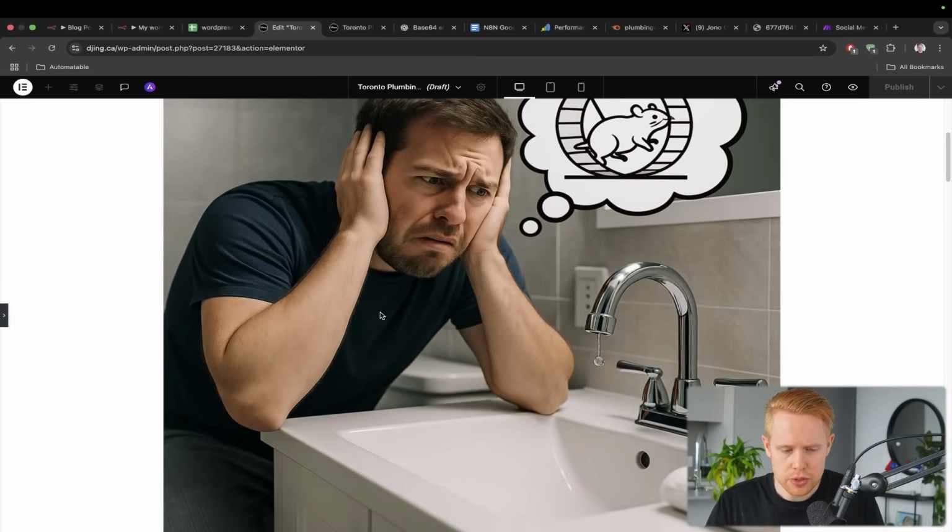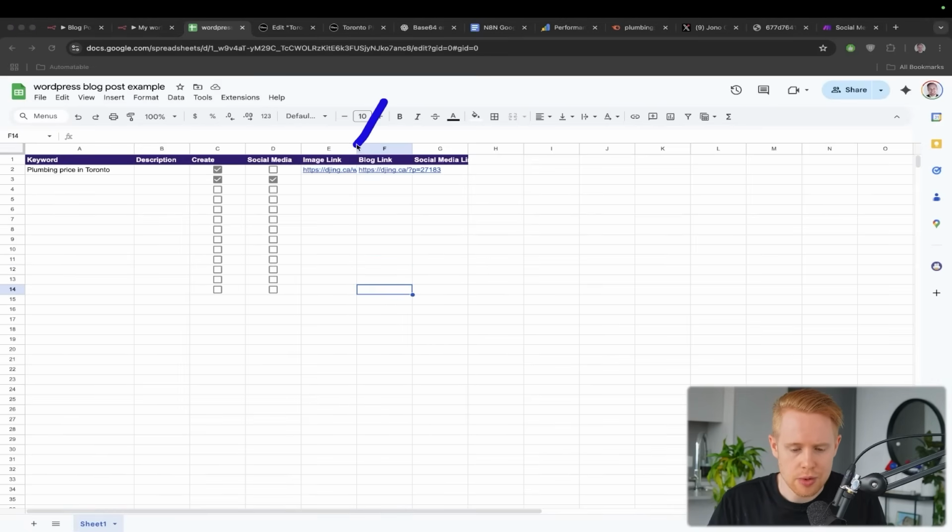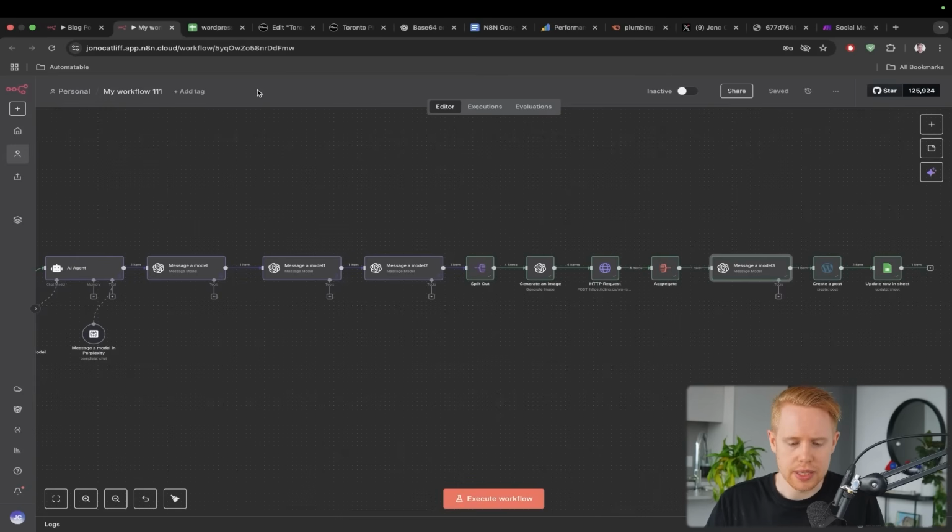And so we've also added this into our Google spreadsheet here. We have the image link here, we have the blog link, and we have everything else we need. Okay. Now what we want to do is quickly publish this to social media. And so that's the next stage in this workflow.